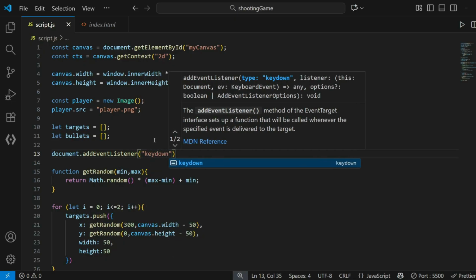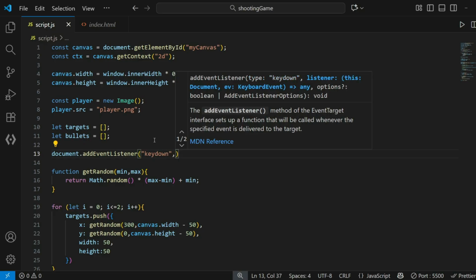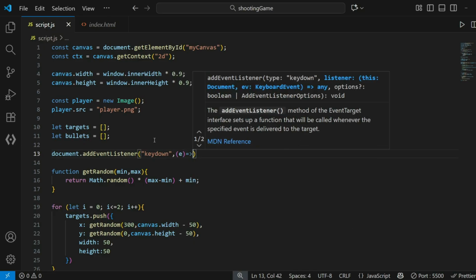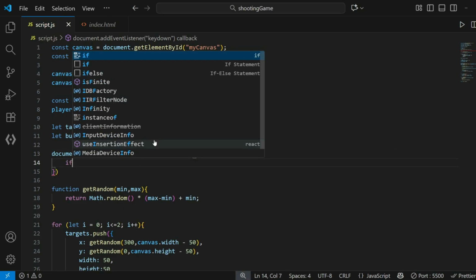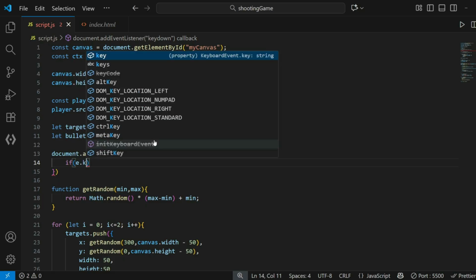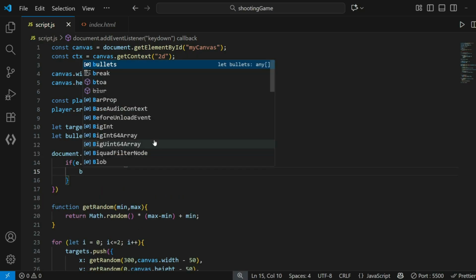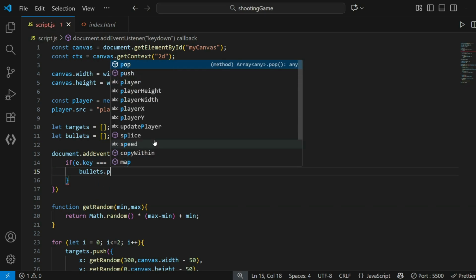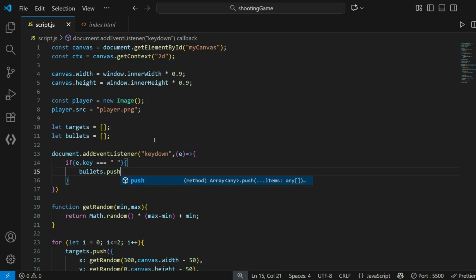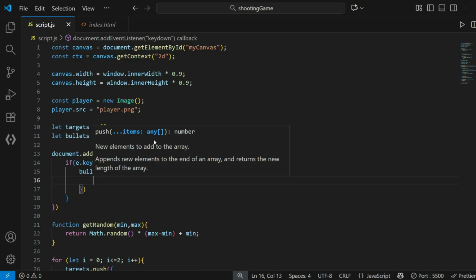and then keydown. And for that key, we will execute a function. We'll do if e.key equals a space, which is the space bar. Let's say it'll push to our bullets. So bullets.push, and then it'll push a bullet object, and we have to define the x and y position of this bullet object as well. Now this will not be random.